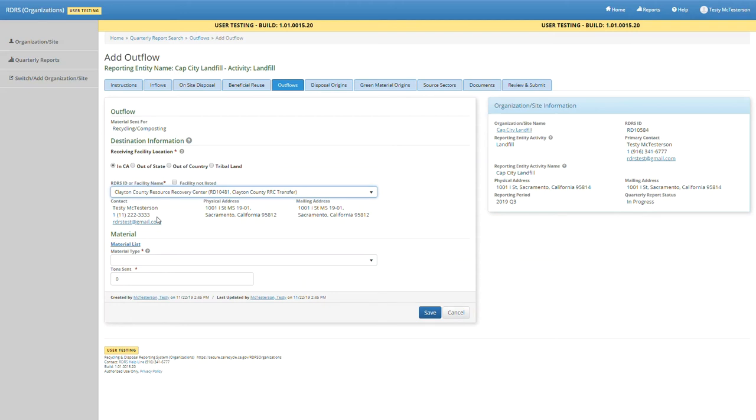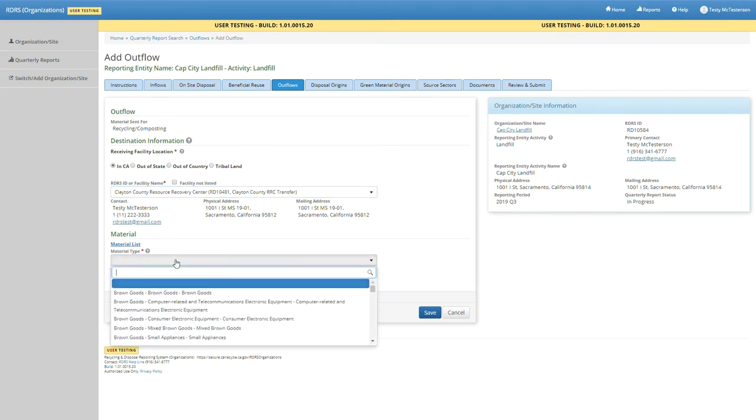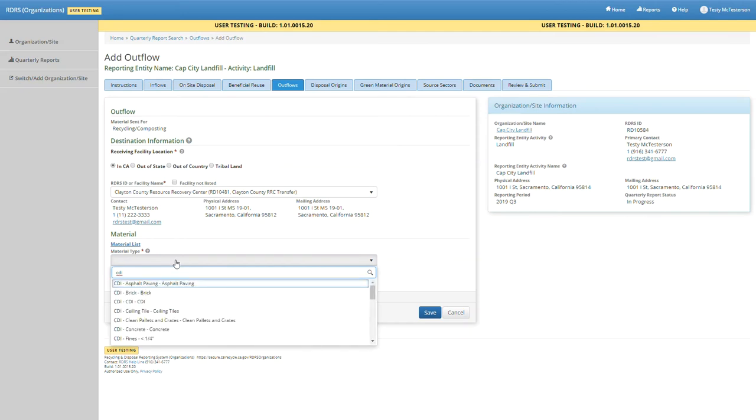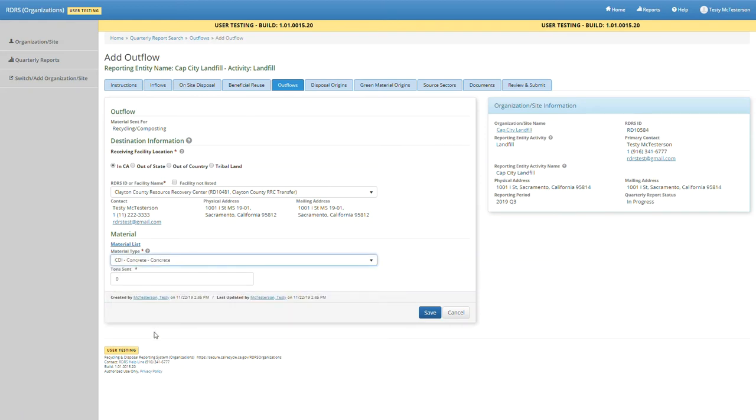Select the facility and confirm the contact information looks okay. Then under the box for material type, click it and type CDI concrete and it should pop right up. Click on it and then it will autofill the rest. Then enter the tons and click save or press enter to continue.